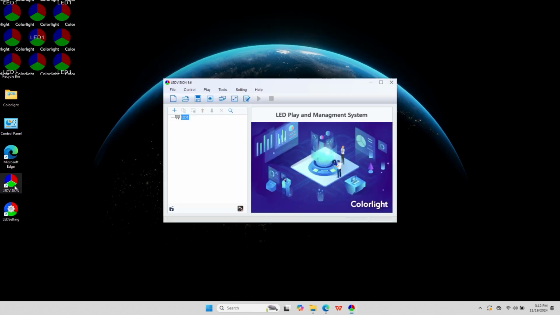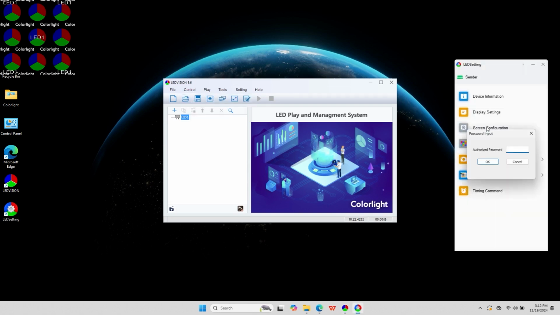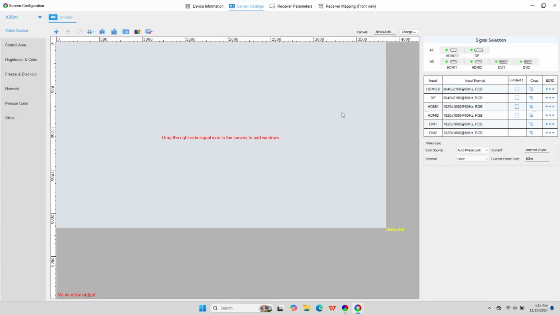First, open the debugging software LED setting. Click on Screen Configuration and enter the authorization password, 168. Here, we are using the X26M as an example, simulating 6 signal inputs. 2 4K signals and 4 2K signals.